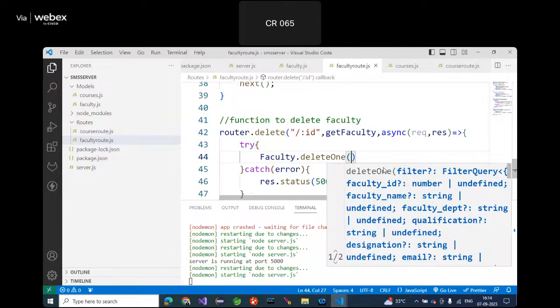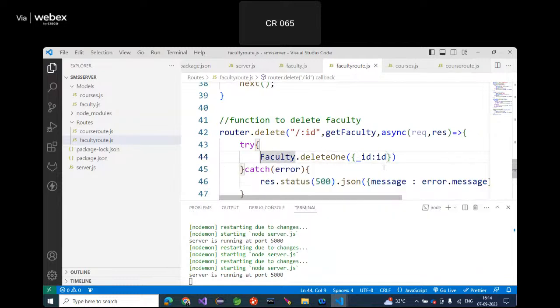Delete one of. What do you have to pass? Delete one of one object. You need to pass it, right? One object. That object contains what? ID, which maps ID equal to ID. That's it. ID equal to ID. But this must be an await method. Await method. Okay?